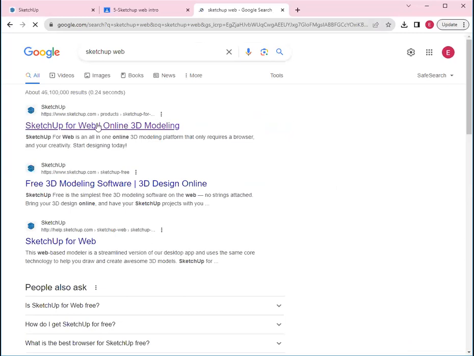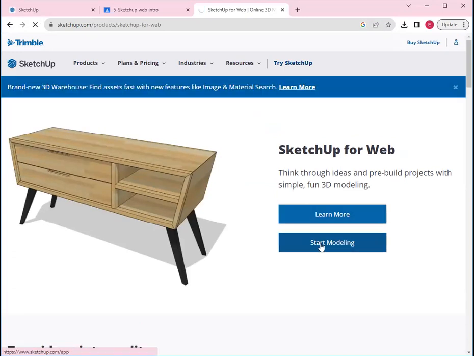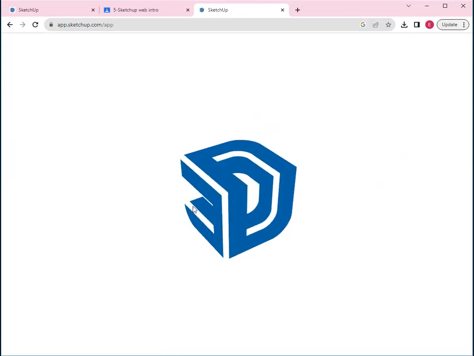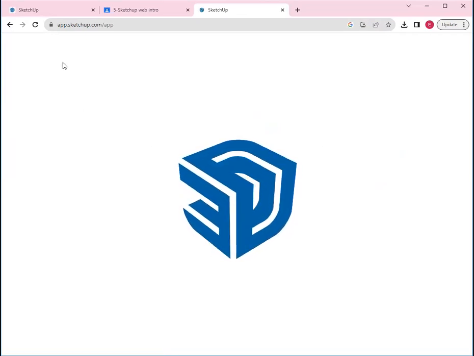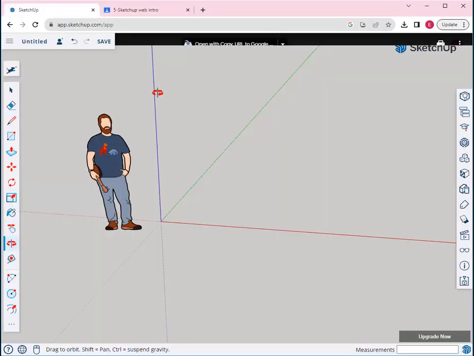Press on the SketchUp web and here we have Start Modeling. When you press on it, it will take some time. Not to lose so much time, I will open the other part where I have already opened it by pressing Start Modeling. Now, here, this is how it looks like. It's a very easy Google format for making 3D drawings.